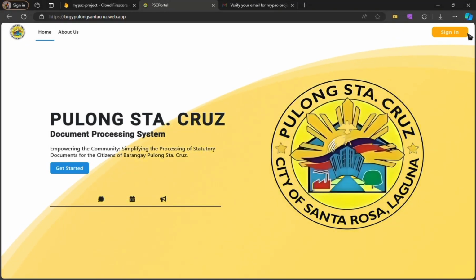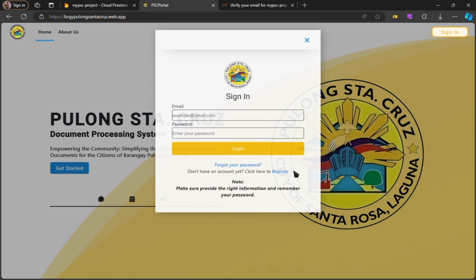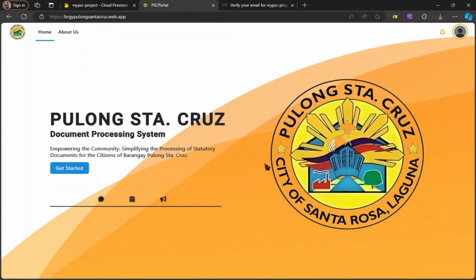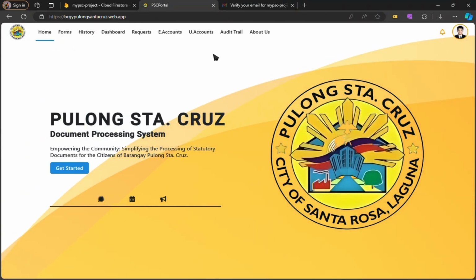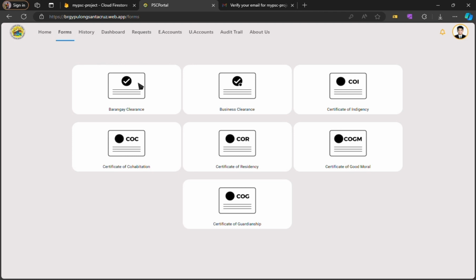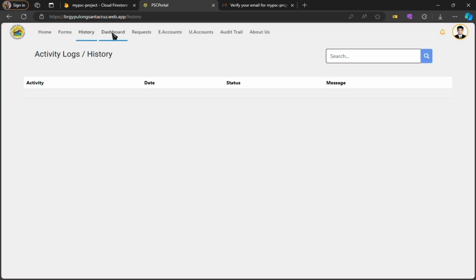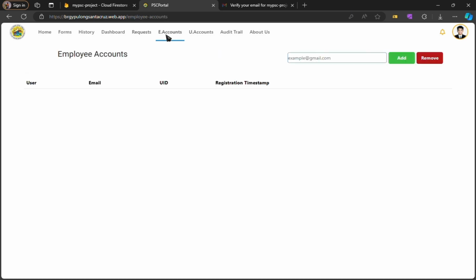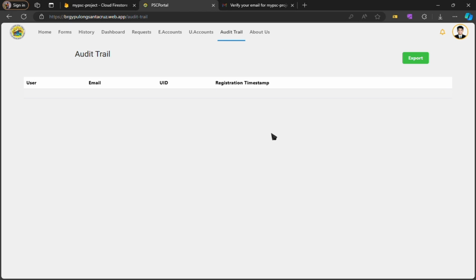This is our Pulong Santa Cruz document processing system super admin account. Super admin has all the capabilities of users and admin combined for superiority purposes. It has everything from admin functionalities to resident interactions. Most importantly, it has an audit trail which can also generate a report.